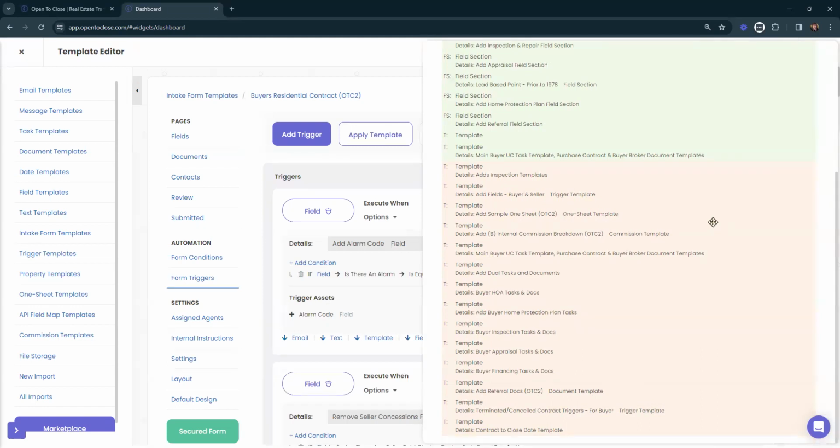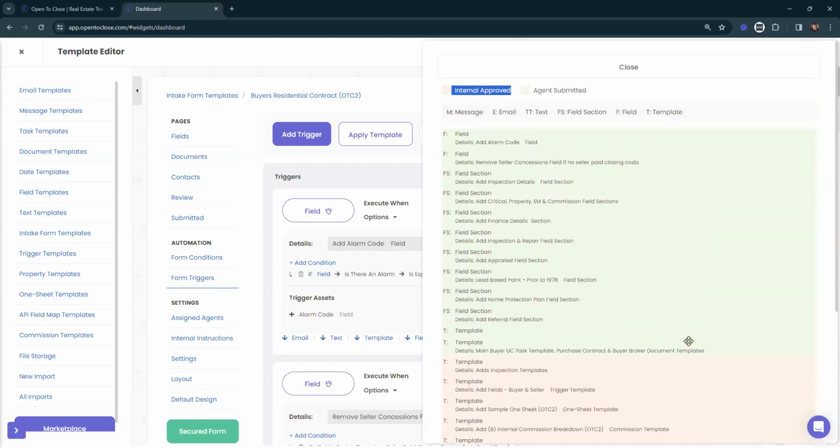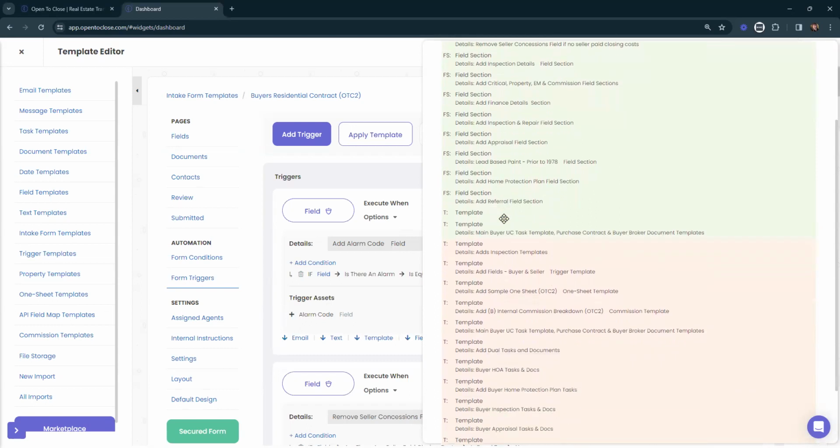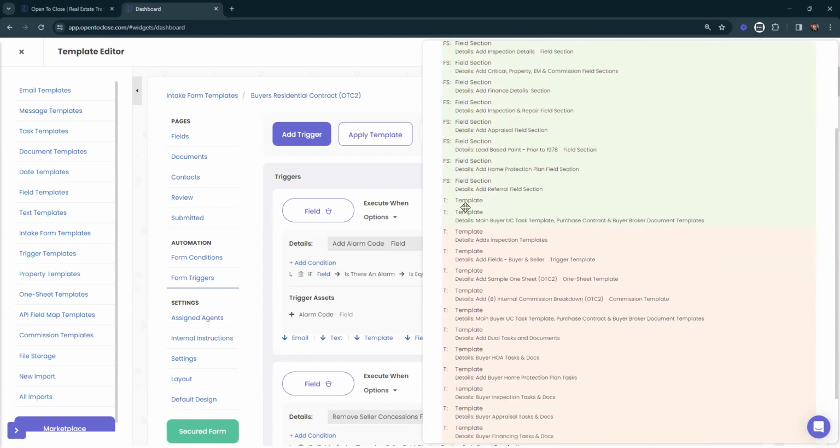What I usually like to suggest is just taking a peek at what's already built out. Here we can see we've got two field triggers. They've got this little F, it says field. That's how we know it's a field trigger. Below that, we've got FS standing for field section trigger. Continuing to scroll down, we've got our T's. Those stand for templates. That could be task template, document template, commission template, one sheet template, or trigger template. So there's a couple different templates that we can apply to our property.